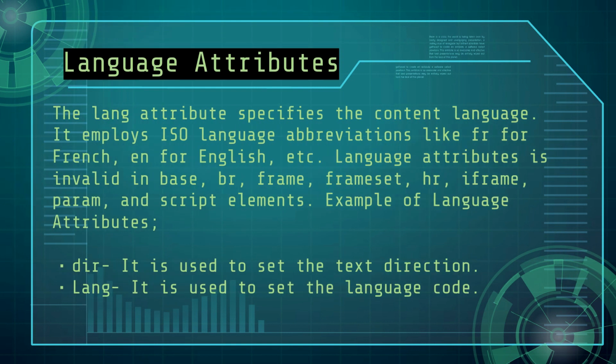Language attributes. The language attribute specifies the content language. It employs ISO language abbreviations like FR for French, EN for English, and etc. Language attributes are invalid in base, BR, frame, frameset, HR, iframe, param, and script elements. There are two types of language attributes. First is dir, which is used to set the text direction, and second is lang. It is used to set the language code.